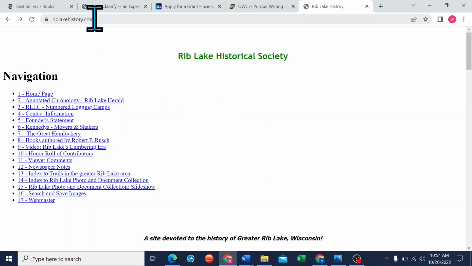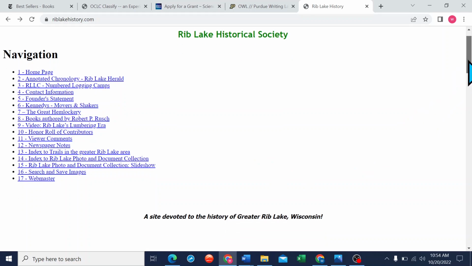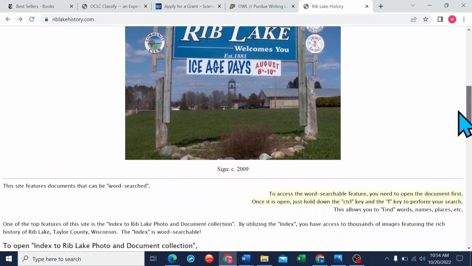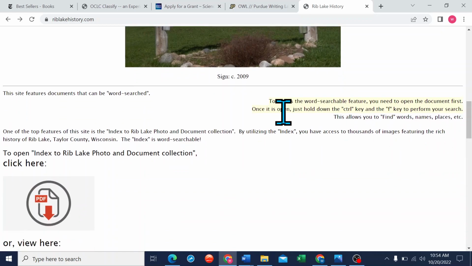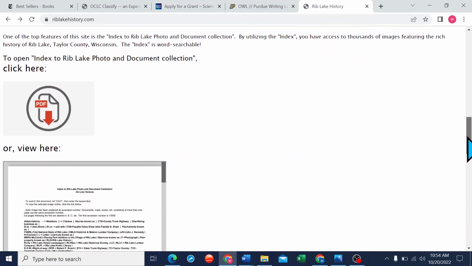Once you're on the website, riblakehistory.com, it should look like this. You will scroll down the page. You'll notice the highlighted section here gives a little bit more information about how to use the search feature. We're going to scroll down just a little bit further.